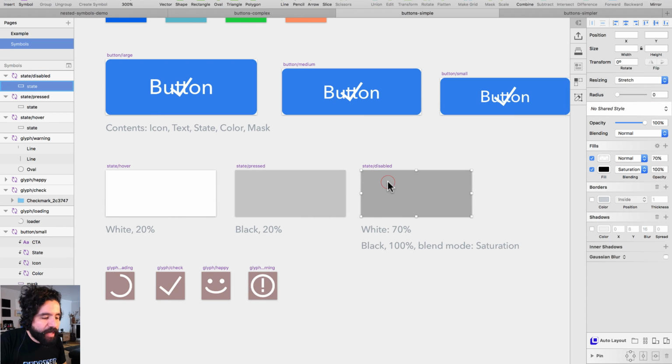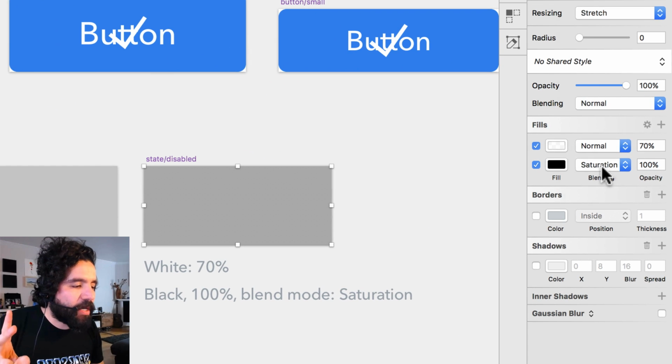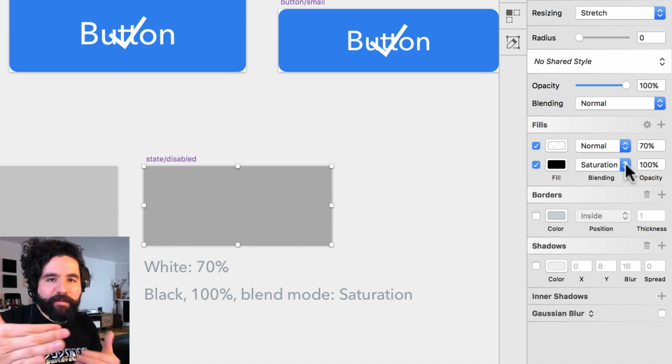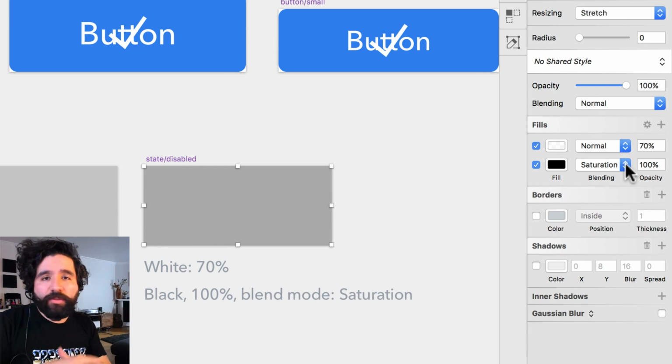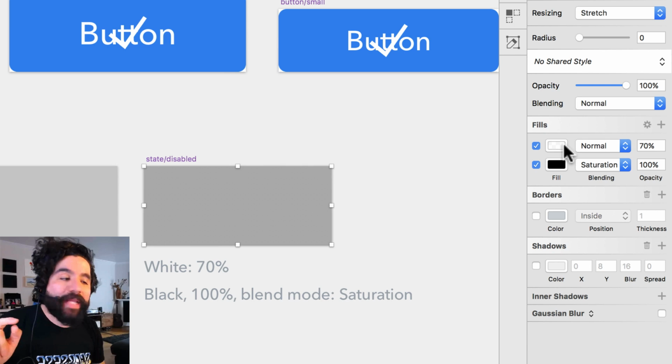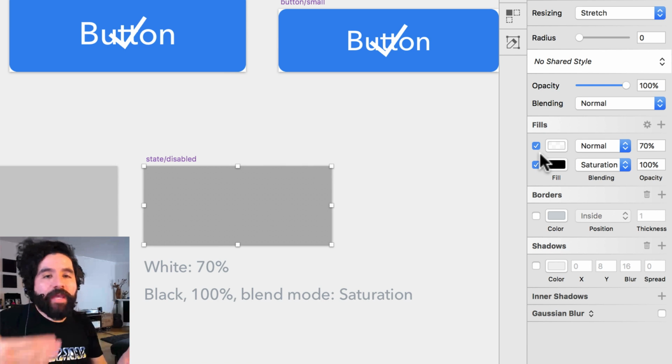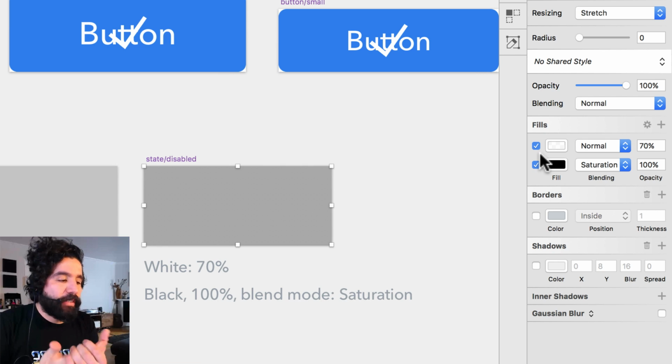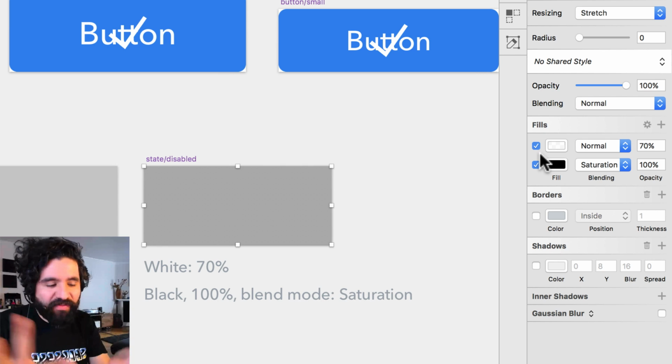And another one is disabled. Disabled is a little bit trickier because I added two things. I first added a layer that does saturation, that is black and saturation. That way, whatever is below it will turn gray. And I also added another fill that is white at 70%. That way it is not only unsaturated, but also really light, almost like it's faded away.